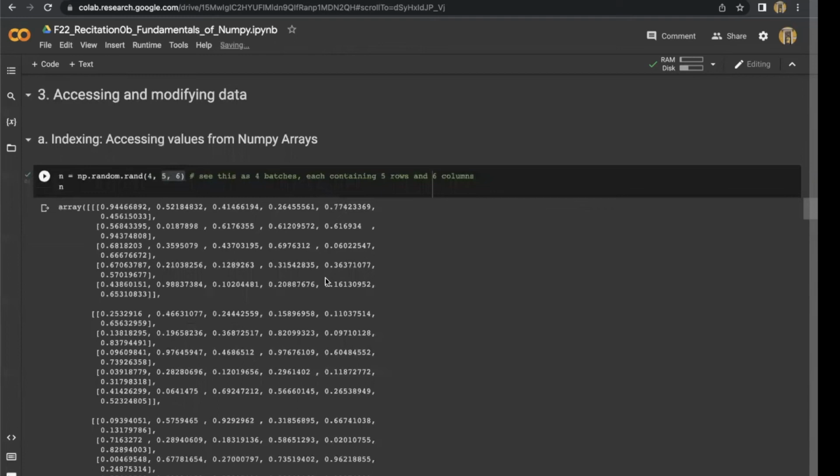I will now be going through accessing and modifying data in NumPy arrays. Indexing values from NumPy arrays is almost the same as in Python lists. We have an array here which samples elements from a uniform distribution. This array comprises of 4 batches with 30 elements within each batch. These 30 elements can be segregated further into 5 rows and 6 columns.